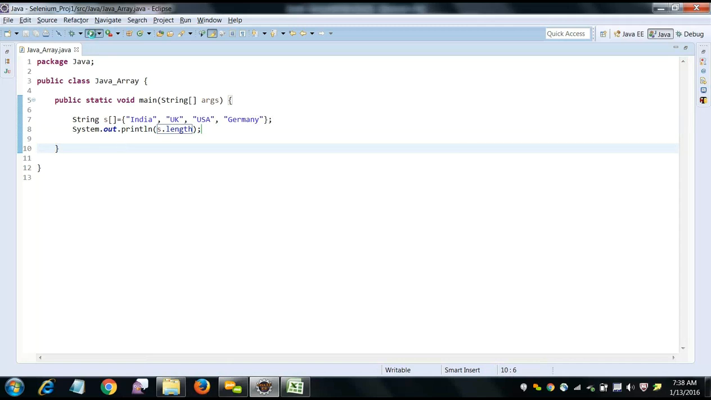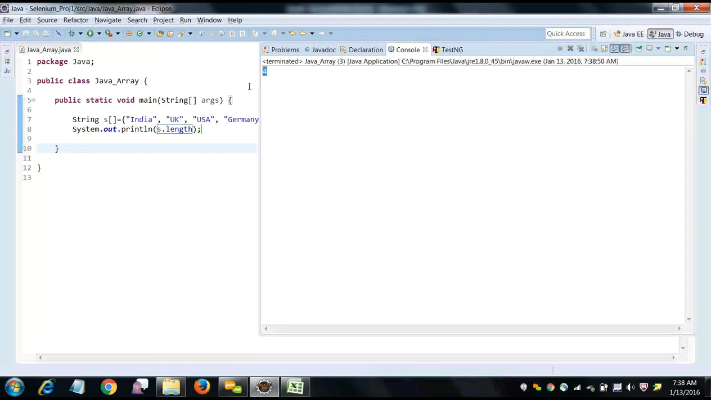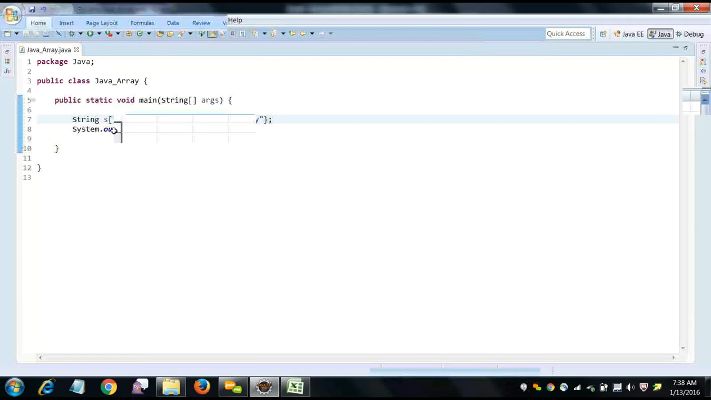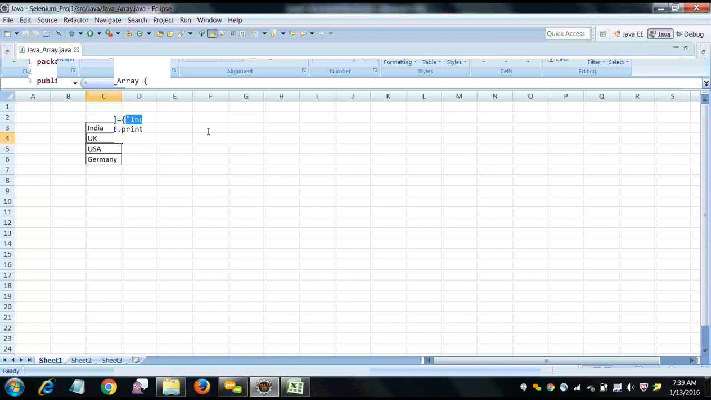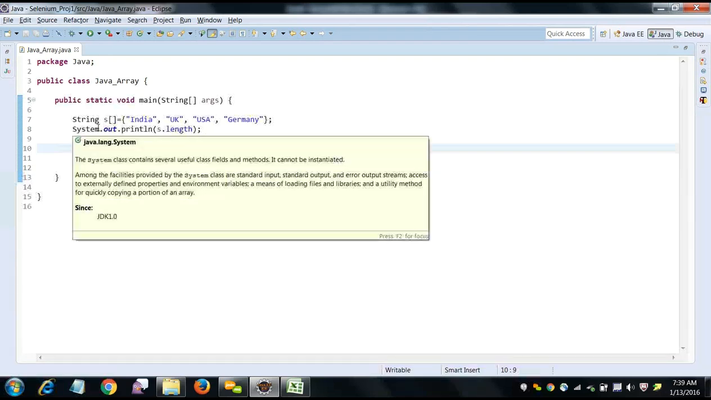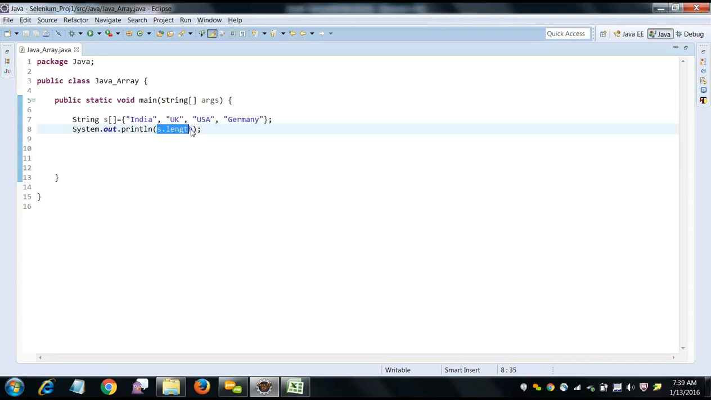If I run it, it's giving me 4. It means the size of the array is 4. 1, 2, 3, 4. There are 4 elements. But the index of the array always starts from 0. Okay. So note down this thing carefully. People do some mistake here. They thought, okay, size of the array is 4, so the index also will start from 1. No, index will start always from 0.